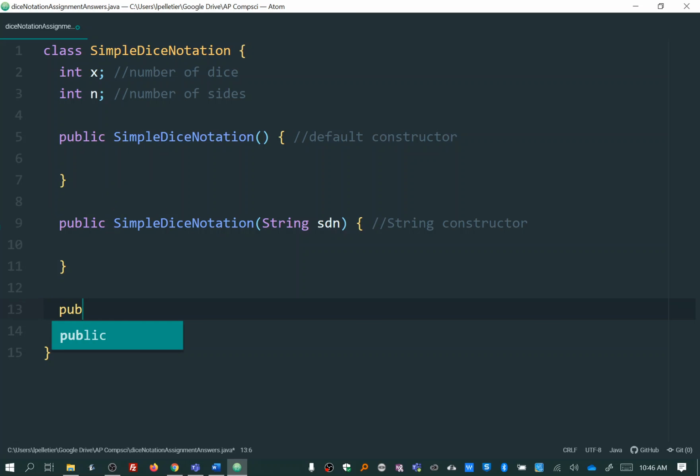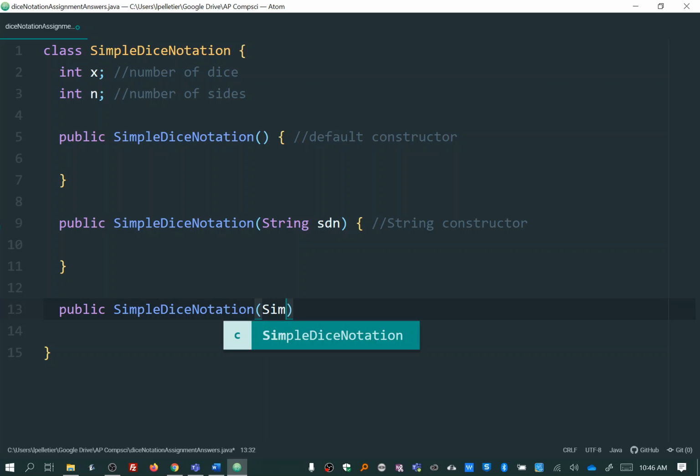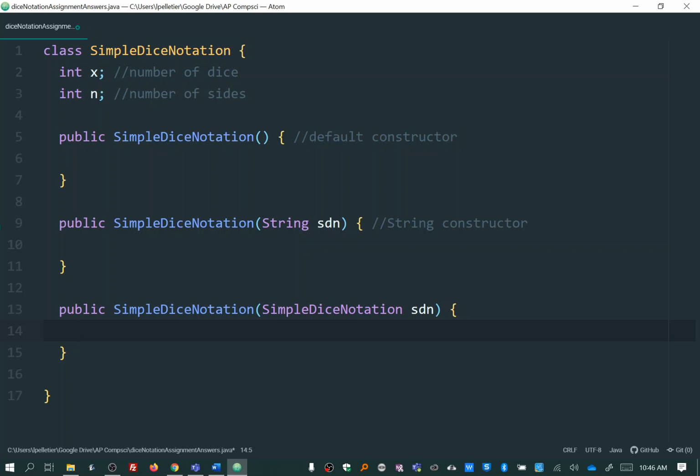Last but not least, there is a copy constructor, and there was no explanation about what that's supposed to be in terms of the syntax. You just had to know what that means. So that means it takes another SimpleDiceNotation object. Oh, look at that. It even has autocomplete. Another good reason to use this Atom software. I'll call it SDN. Great. So now we have the copy constructor as well.